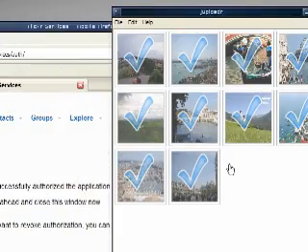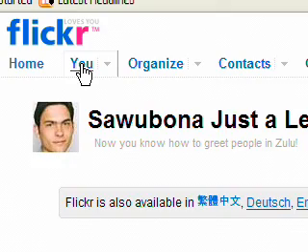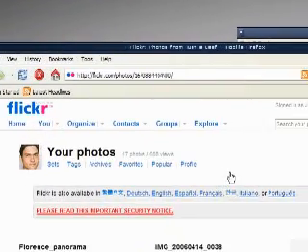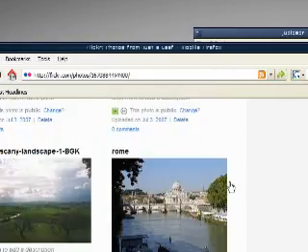Once all your photos have completed uploading, you can go back to Flickr and just click the You button to go to your page. Now I can see that my Italy shots have been added to my account.